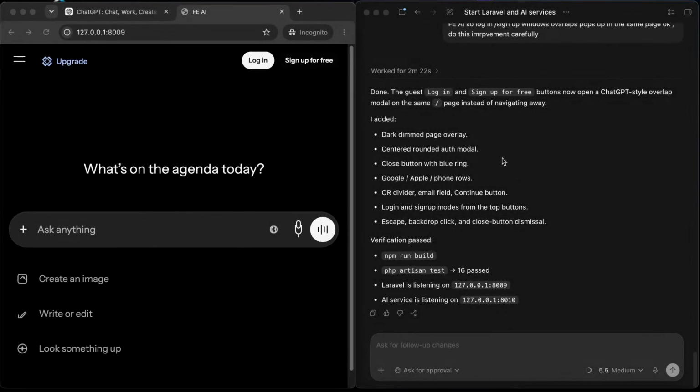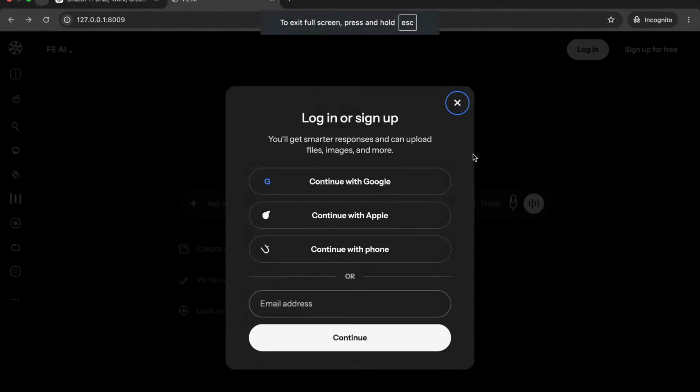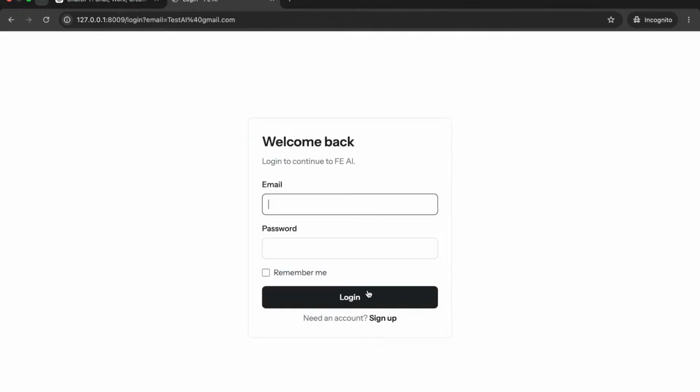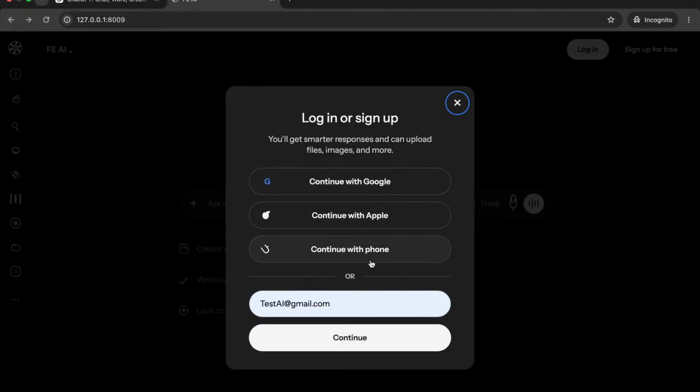Yeah. So guys, it says done, the login and sign up for free button now opens the ChatGPT overlay modal on the same page. Okay, let's refresh it and let's click on the login. Nice. And let's enter our email. Okay, why is it still returning us back to this? I don't know. Okay, let's say while we test, we enter this, it must ask for a password as well. Okay, let's give this.